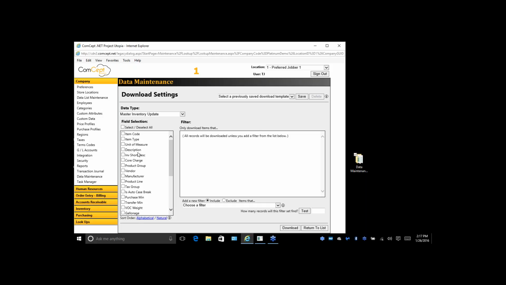You weren't able to pick and choose which columns you wanted to download. In this one, you can. So depending on what you're working on, you don't need all of that information. So you pick and choose what you want.